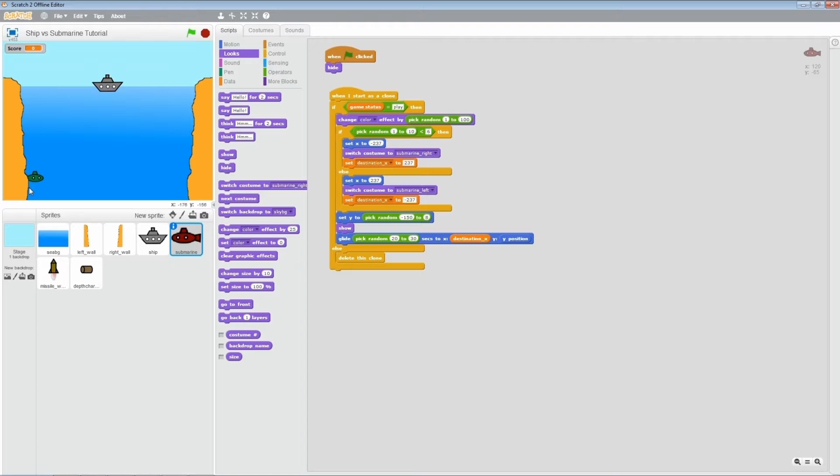Alright, so it's working correctly. It's hidden from the left wall. It's going to appear. So we should see some submarines on the right also. Yep, that's good. Alright, so we got the basic movement of the submarines.